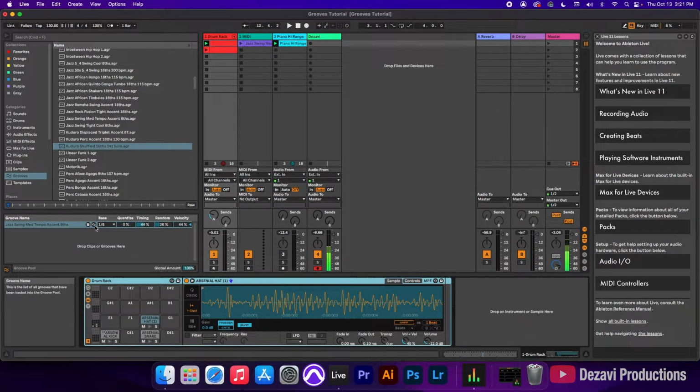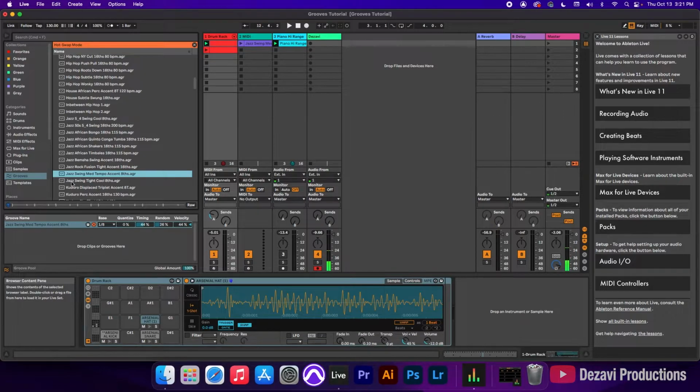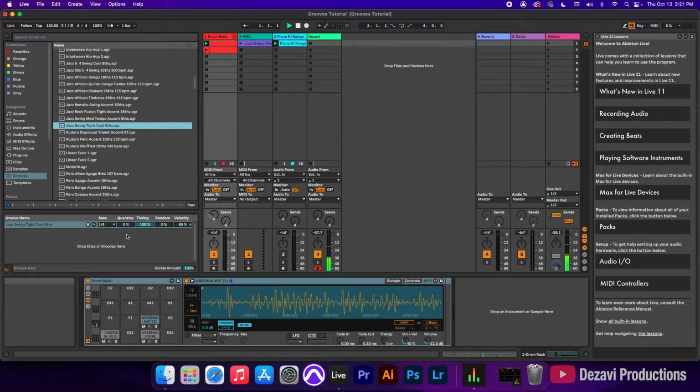And if you're not happy with the groove that you have, you can quickly hot swap it, let's say with tight. Cool. So now it's the same kind of deal, but now we've just quickly swapped it without having to add it to the clip again and doing all that cool stuff. So I'm going to play this. So this is how you add a groove to a MIDI clip.